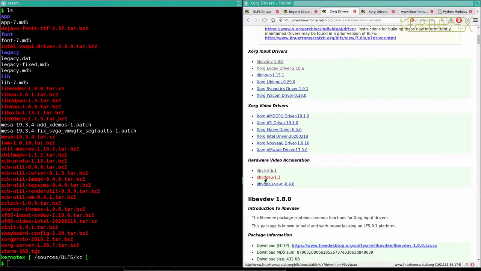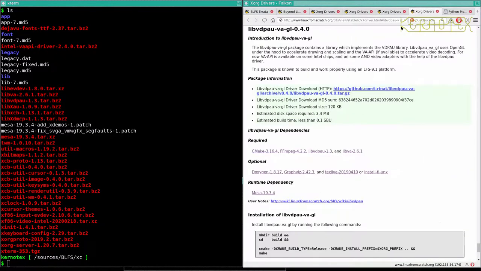Let's get these two up. Not sure what that one is there. Video Pal didn't install that one for some reason. I think I might install that. That's why I didn't install it. Oh, is it because VA API is not available on the chipset I've got? It should be, it's recent. Yeah, I'm going to install this afterwards. Not sure why I missed that one.